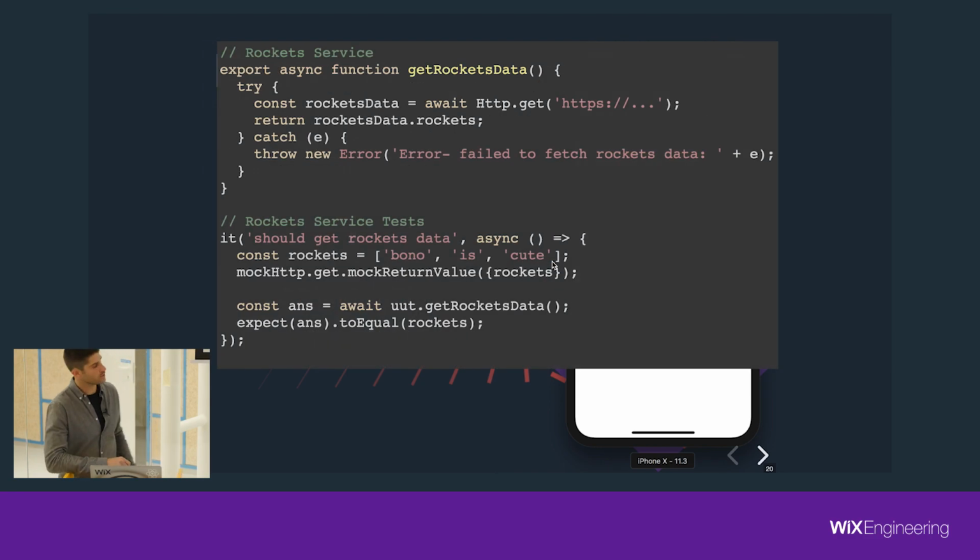This is how my service looks like. And I decided to also make tests for this service. So, very straightforward. I have a library which I wrote, also with 100% coverage, which is HTTP, with a simple API called get. The parameter for this function is a URL, and it returns the rockets data .rockets.